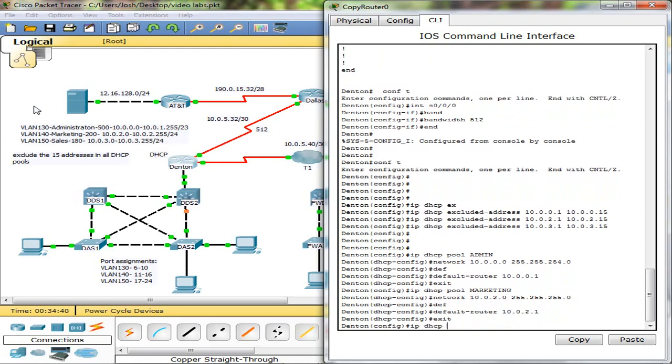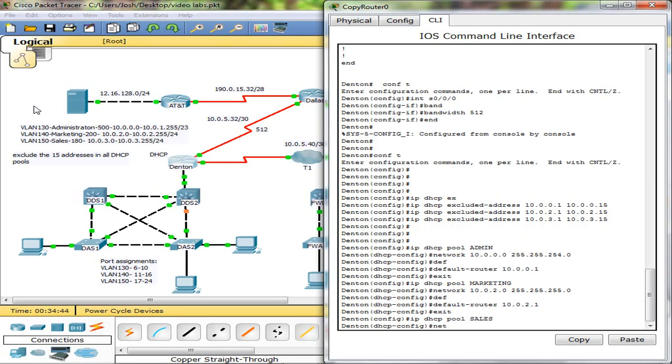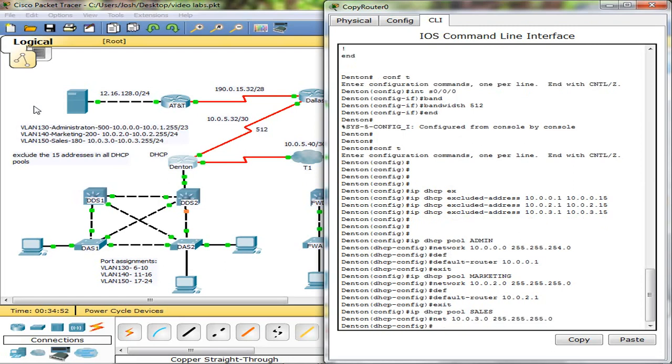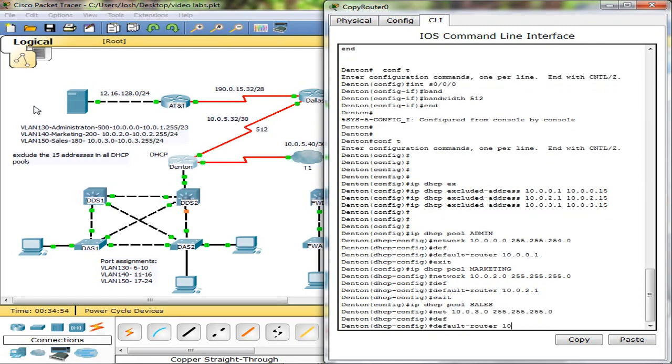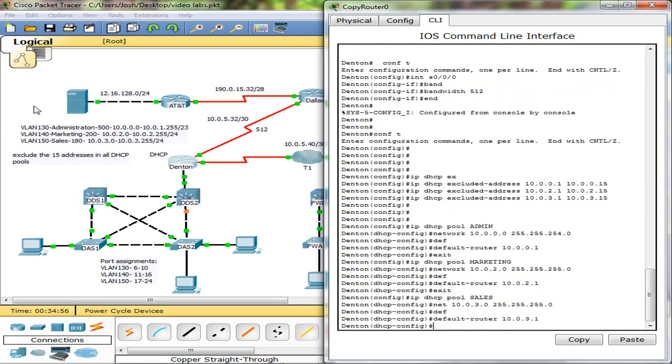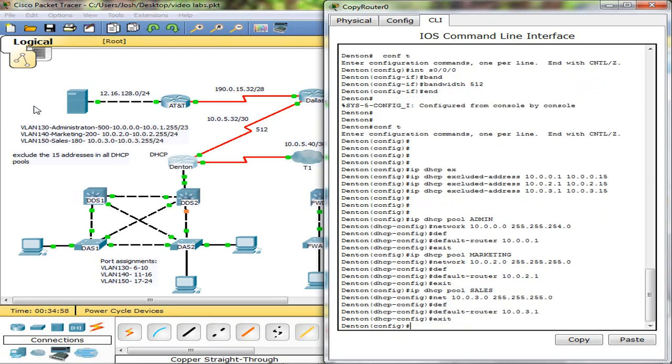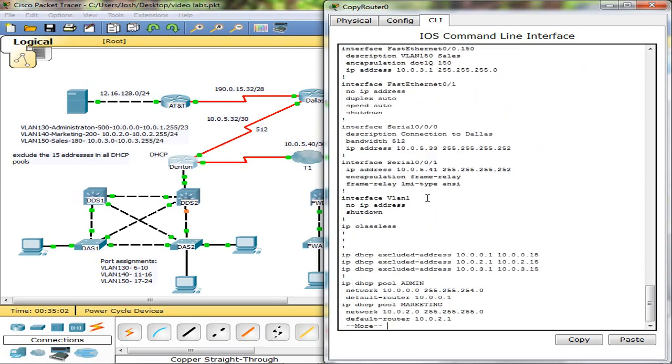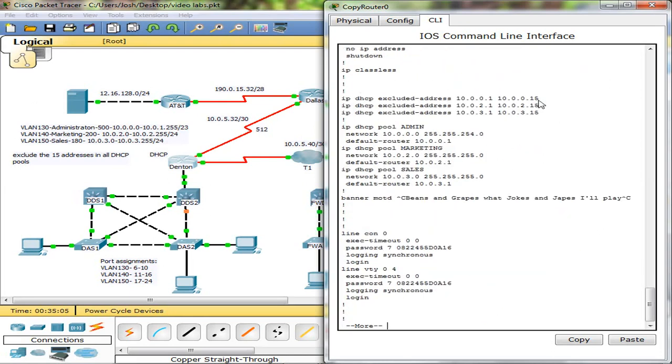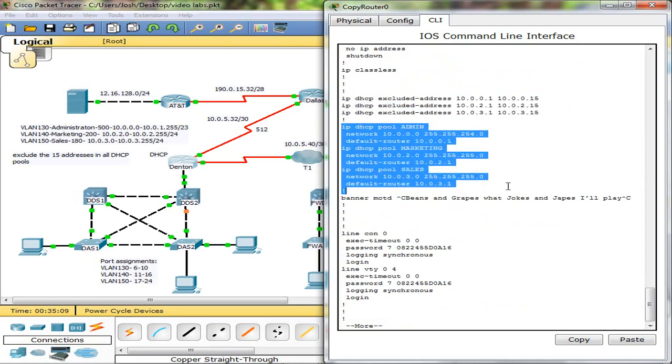IP DHCP pool. For the last one, we'll just call it sales. The network is 10.0.3.0, 255.255.255.0, and the default router is 10.0.3.1. Exit, do show run, and you can see I've got my excluded addresses here and my 3 pools.